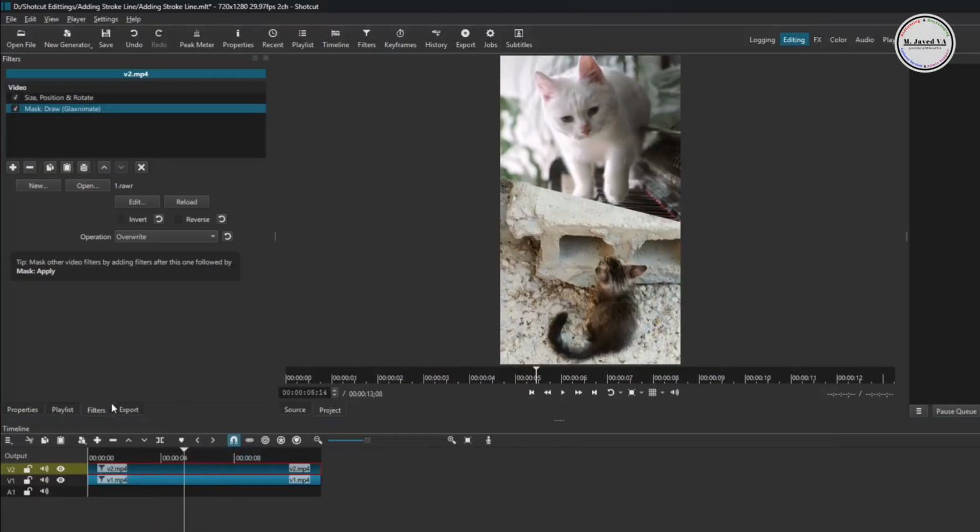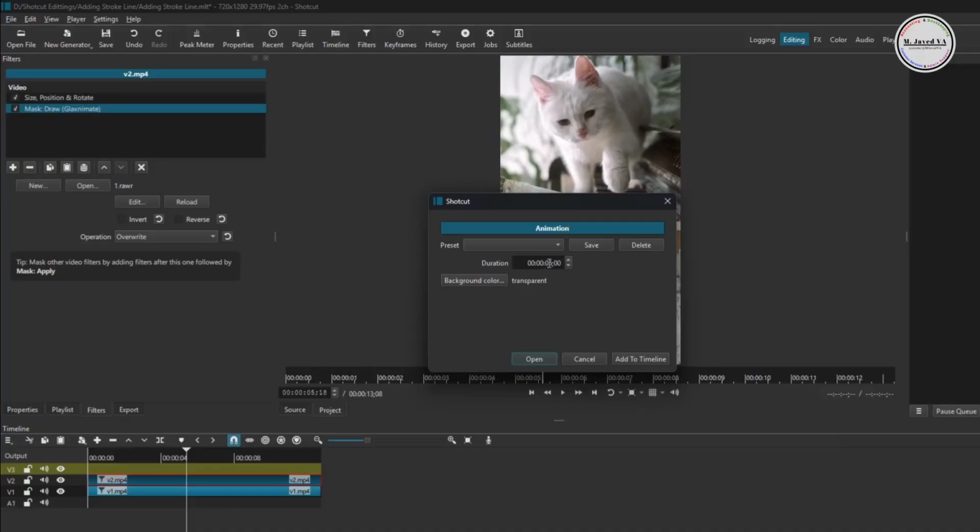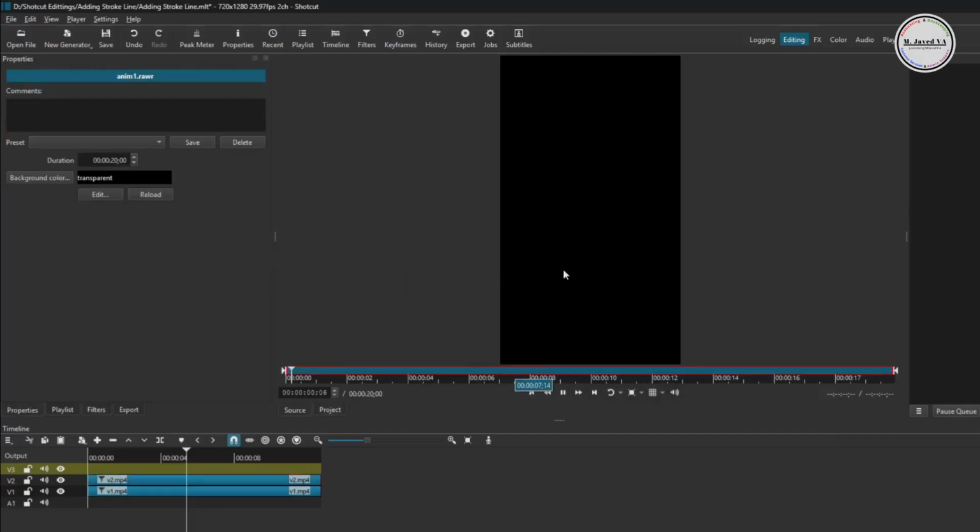Now let's add a stroke line. So to do that, add another video track and add animation under new generator. Here, change the length of this animation. Let's say 20 seconds. And remember, keep it transparent and then click on open.